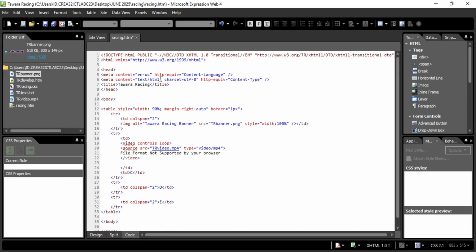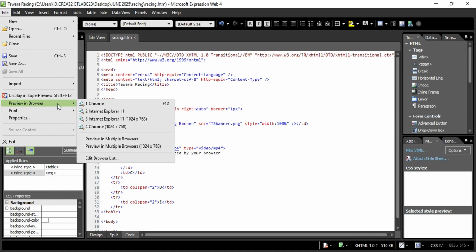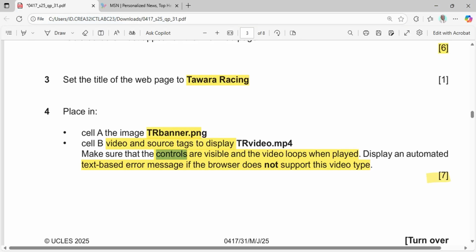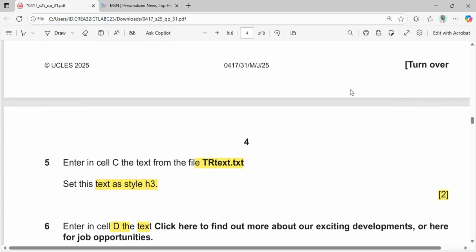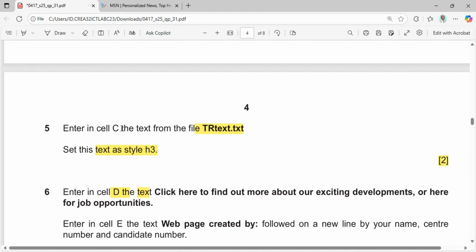So if I save it now and reload the browser, you will see what would have happened. Okay, good. You see that it has filled up the space for the banner. So this is beautiful. Okay, good. Now let's continue. So we are done with this 7 marks. Beautiful work done here. So the next thing is, enter in cell C the text from the file trtext.txt.